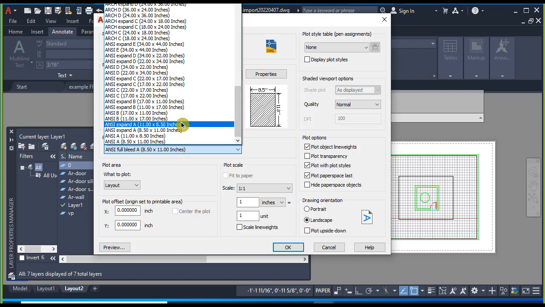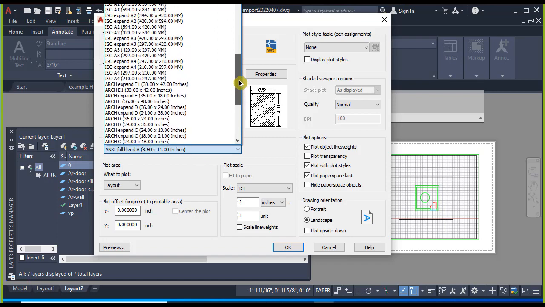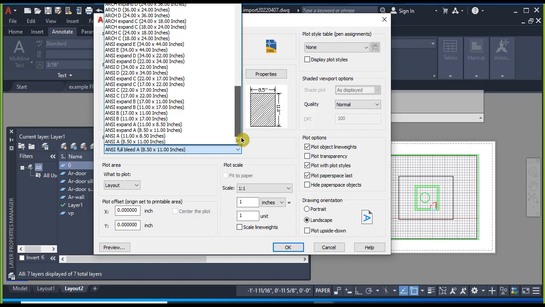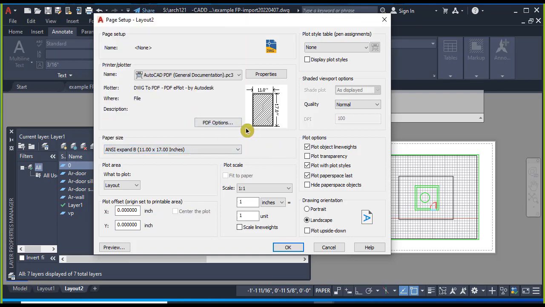It is not a bad idea to just choose either ANSI Expand B or ANSI B, because it will come with a little printable area, right? If you know that your printer can handle a full bleed, then go ahead and select the Full Bleed B. But otherwise, select the ANSI B or Expand B, and that would show up as 11 by 17. Okay. And what to plot is layout.